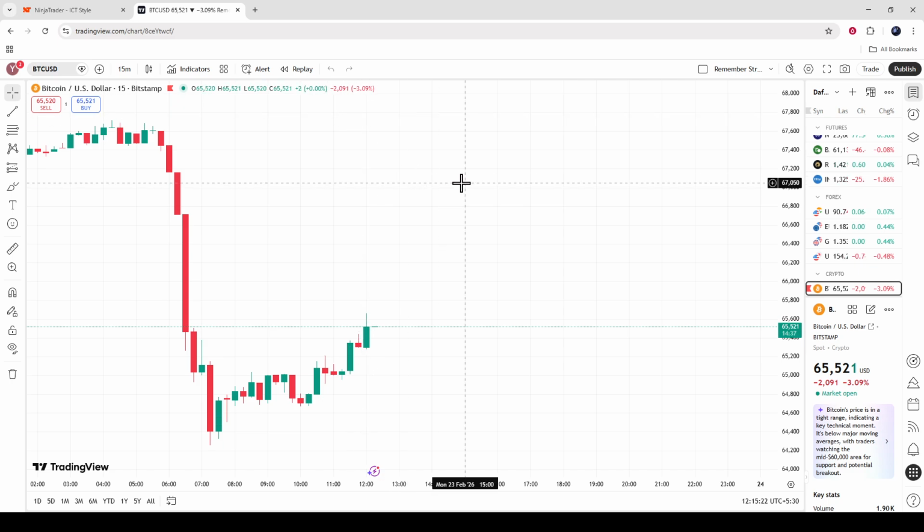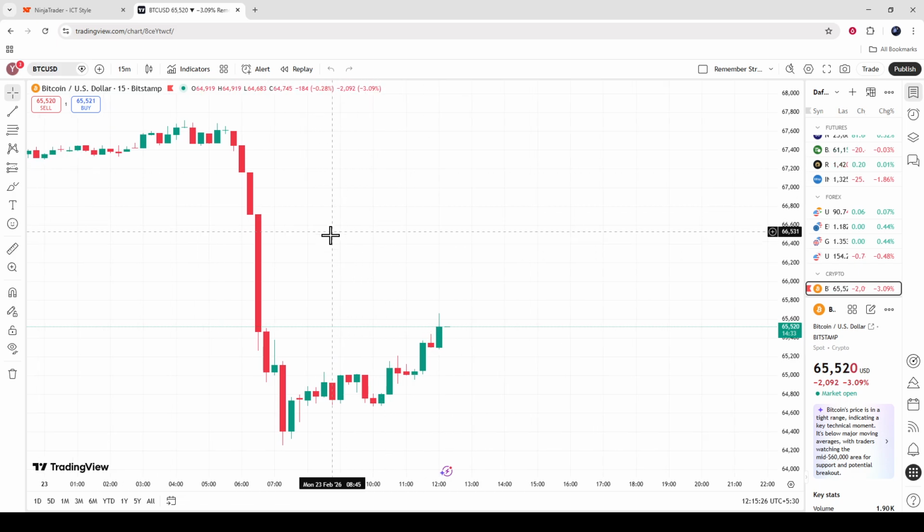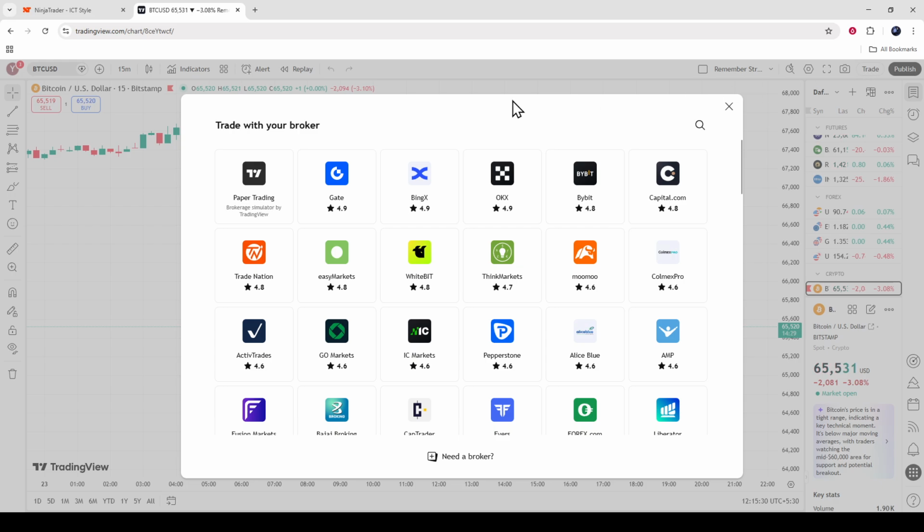Next, switch to TradingView. Open TradingView in your browser or desktop app. At the bottom of the screen, click Trading Panel to open it. This is where you connect supported brokers and trading services.